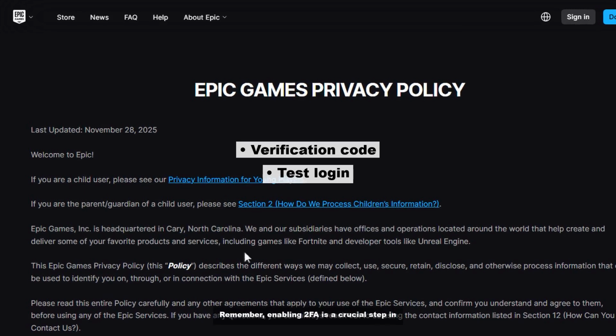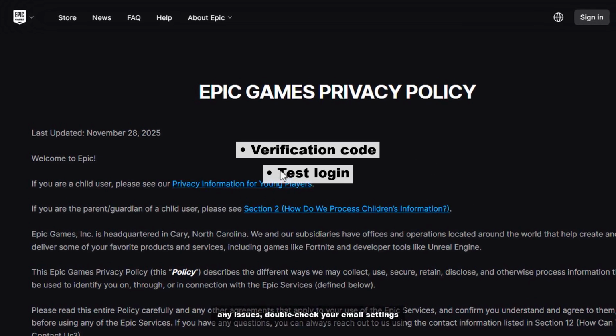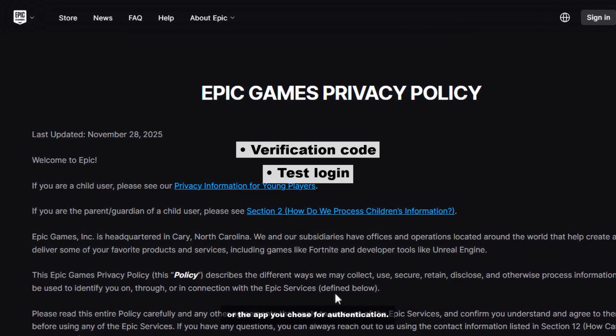Remember, enabling 2FA is a crucial step in keeping your account secure. If you run into any issues, double check your email settings or the app you chose for authentication.